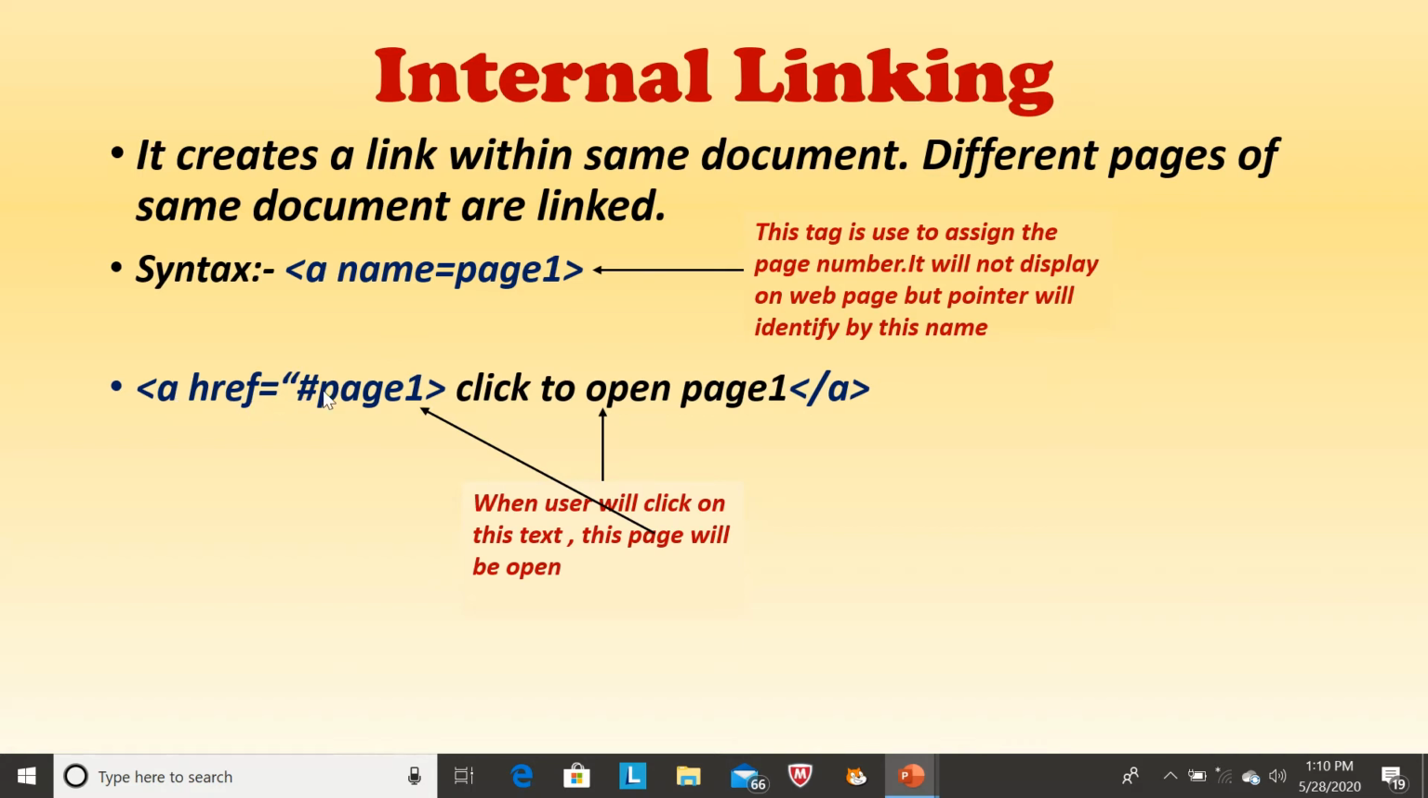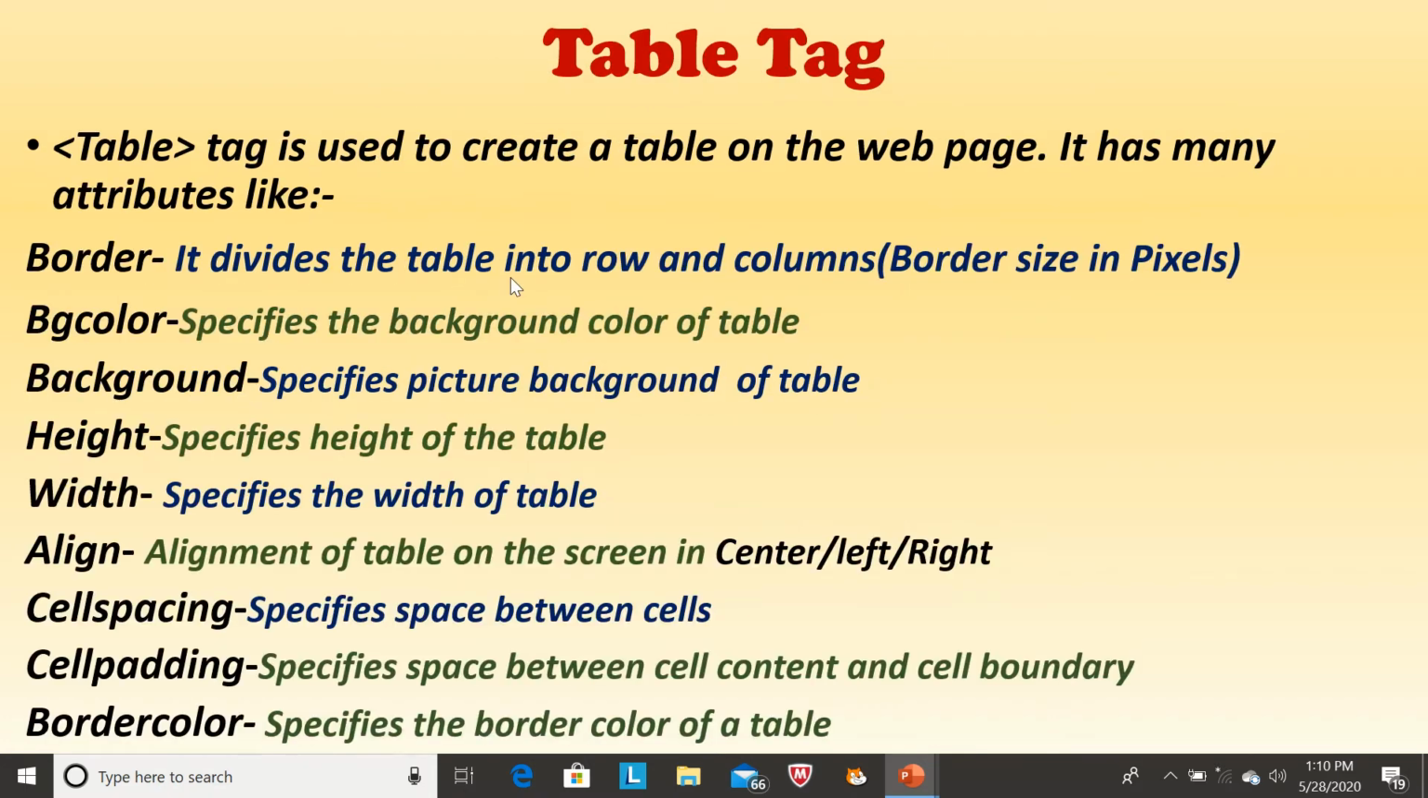A href is the same. Here we give the page number which we want to open. When the user clicks on this text, this page will open. This page name will not be displayed on the web browser. The pointer will identify this page number. So when these two page names match, then this page will be opened.